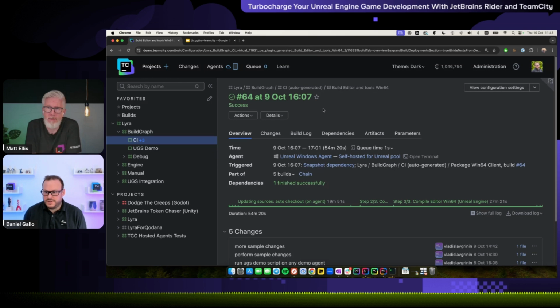Yeah, that's true. And as you can see, I've been using the nice dark themes. So if you prefer a dark theme, that is one of the options that we support.